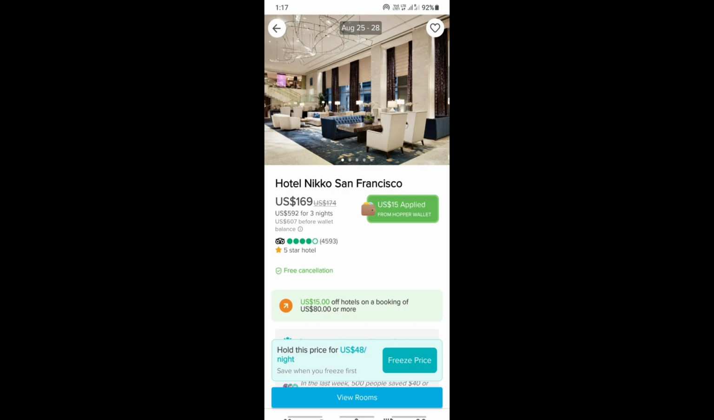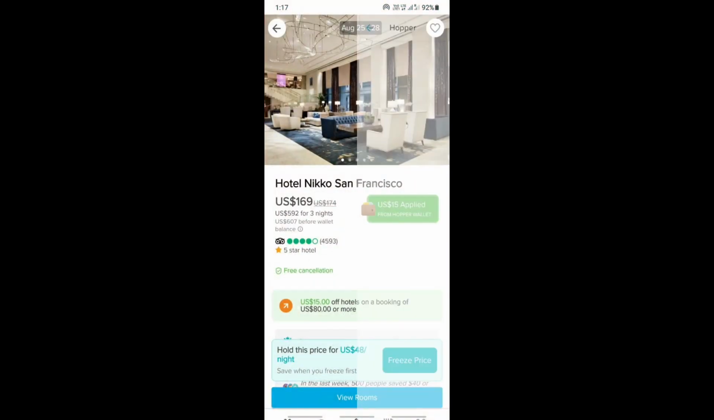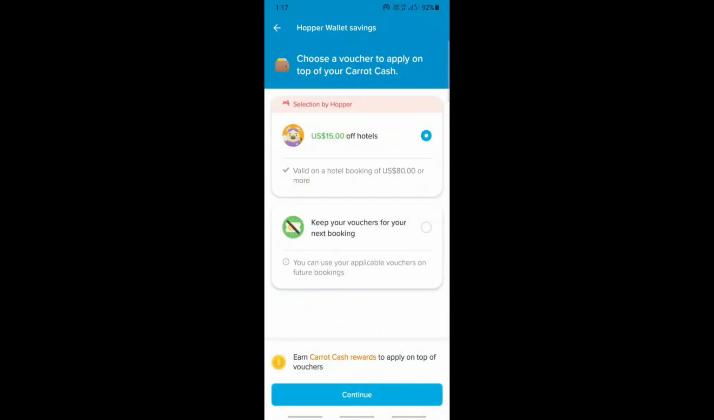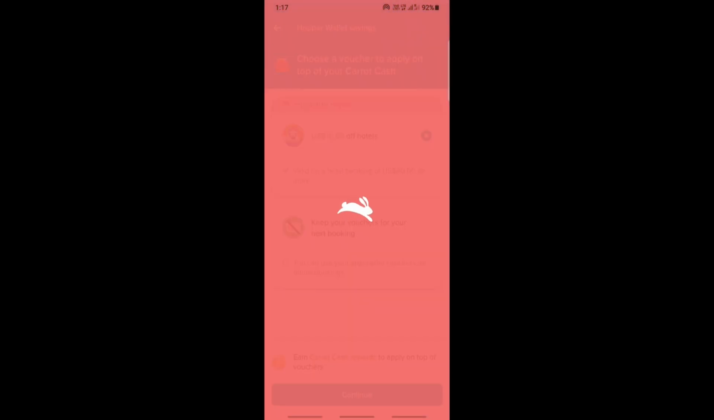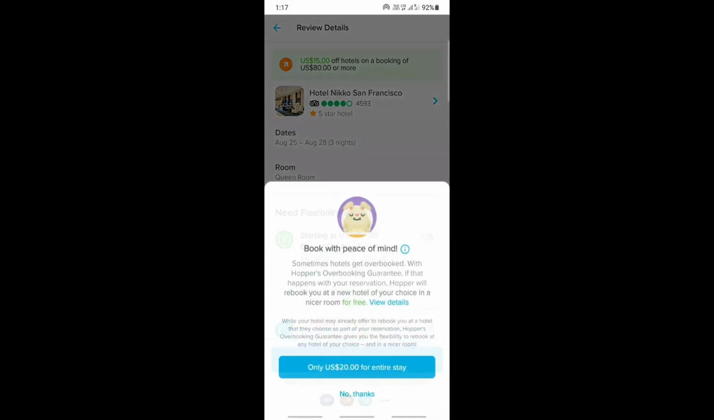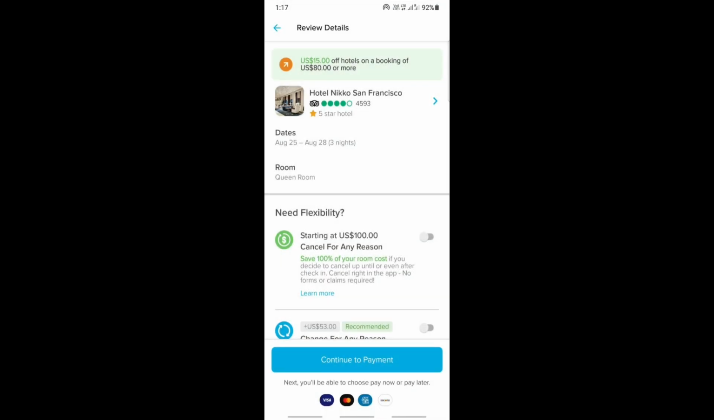For example, I'm going to book this hotel in San Francisco, so let me just proceed with it. When I proceed with it, what you can do now is just continue. I'll just get to the payment page, so just click continue. Okay, I just want to get straight to the payment session. All right, I'll just use these guest details. That's fine. Okay, so when I get to here, continue to payment.